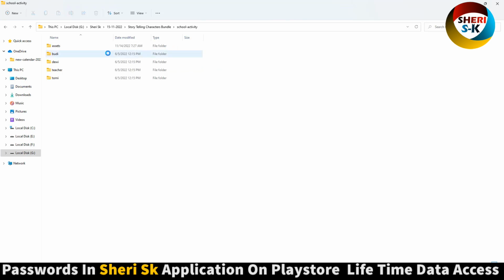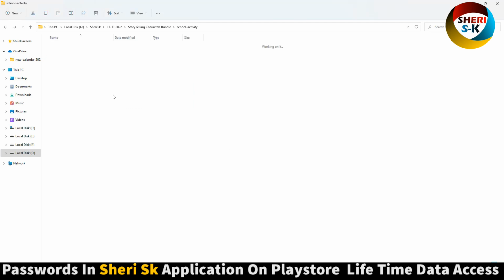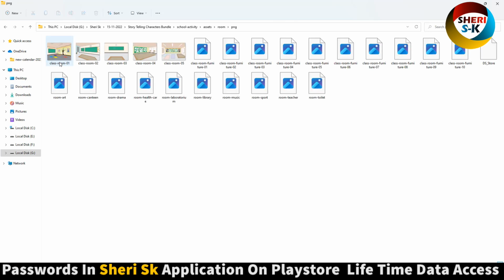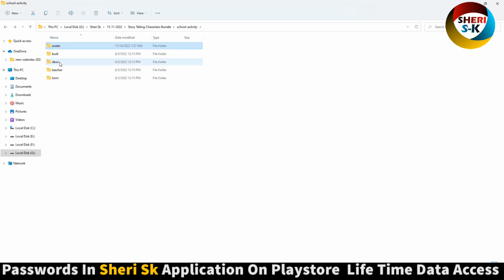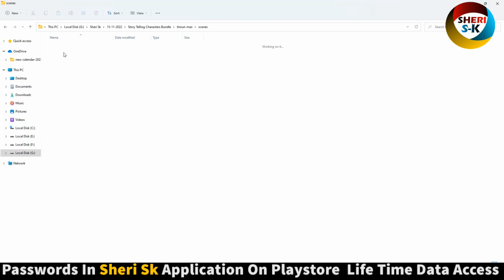Mouse, deer, here is school activity, teacher day. Okay, and here are many other assets: room, stationery, playground. Playground is this one, and here is stationery. Okay, next is room, another folder. Simply that means you can make a full story for children.